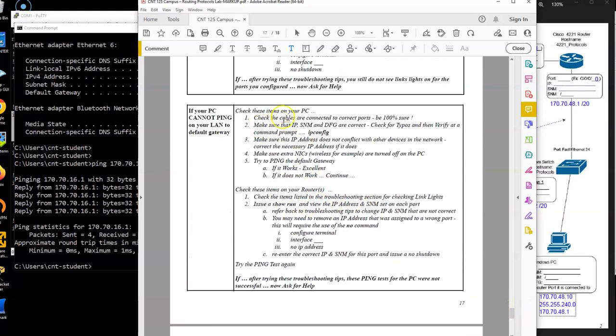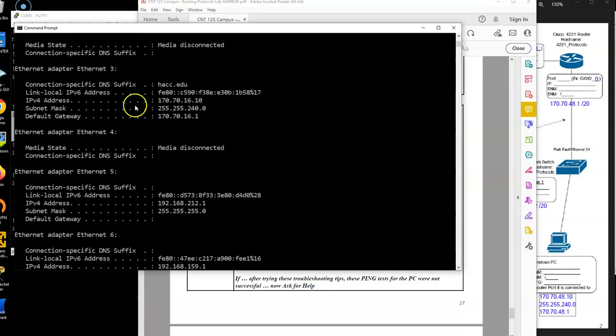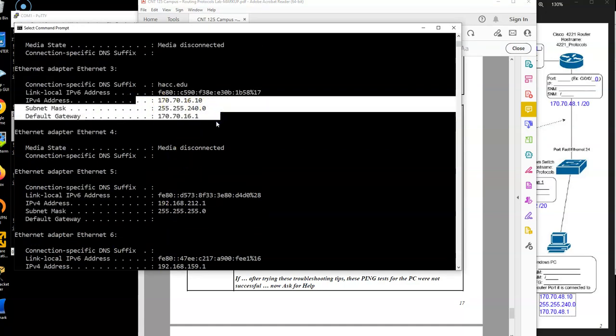After the link lights, here is I can't ping my gateway. Again, go back and check your cables. Go back and check IP, subnet mask, default gateway. Don't assume, do an IP config. Make sure these are right. Look for typos. It's really easy to make a typo. Mr. Brown does it all the time. It's going to happen to you too. So if you have a typo, go fix it.